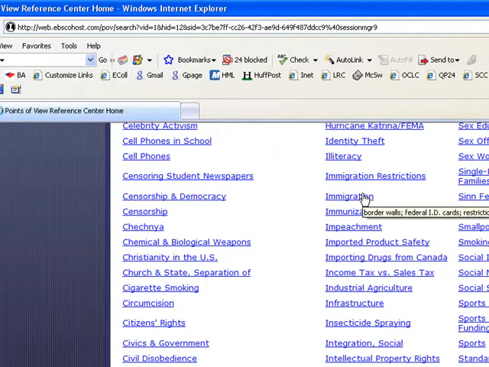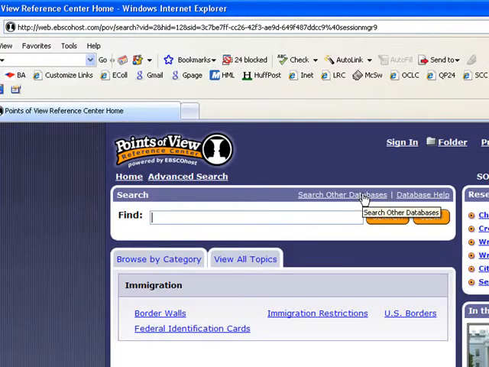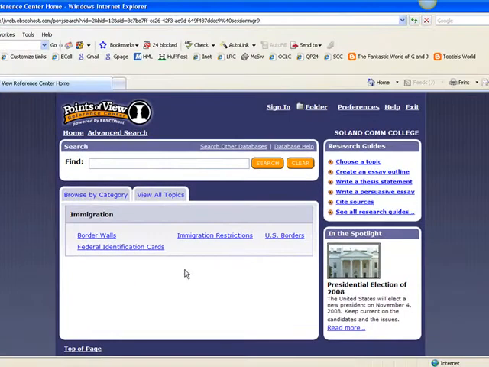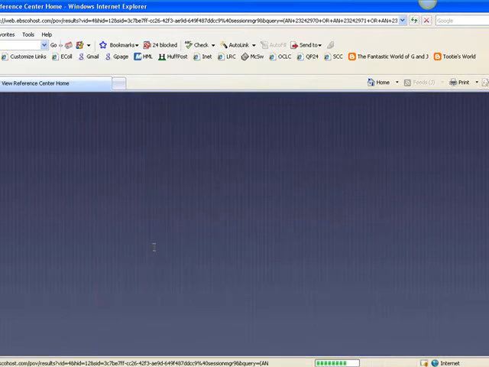And it will then go into subtopics. So when you need to narrow your topic, say from a large one like immigration, you can actually start to narrow using this database. Again, here's immigration restrictions or federal identification cards. So that's an interesting way to go with immigration. So I'm going to click on that. And it will now take me into the results page.